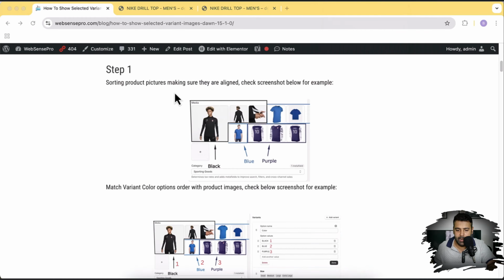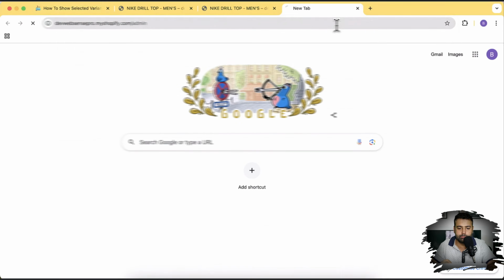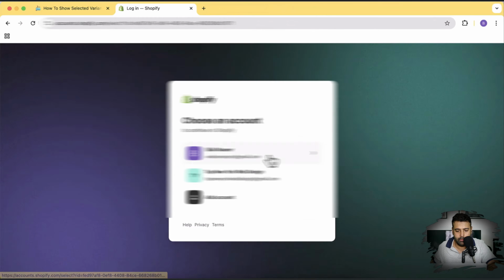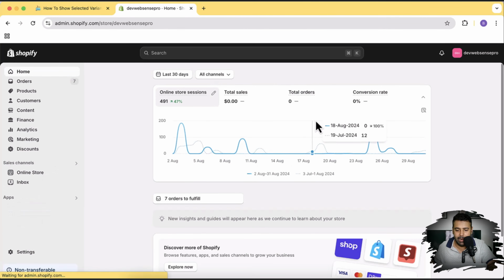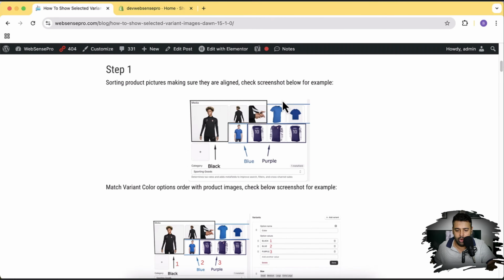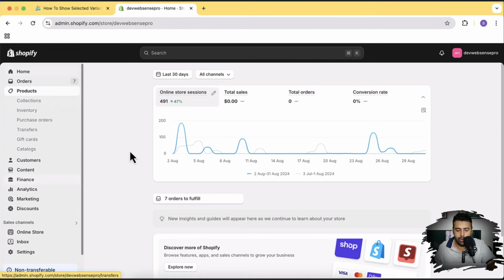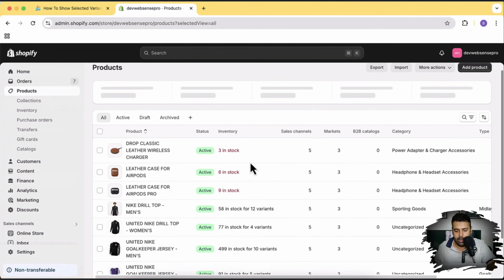Okay guys, so in order to implement that, we will first start with step one. So let me open up the backend of my development store by navigating to /admin. Okay, so that's the backend of my store. So first thing, I'm going to sort the images. So I need to align the black images, the blue images, and the purple images to be all grouped together. That's the first step. So let's go to that product where we have colors, and that's the product.